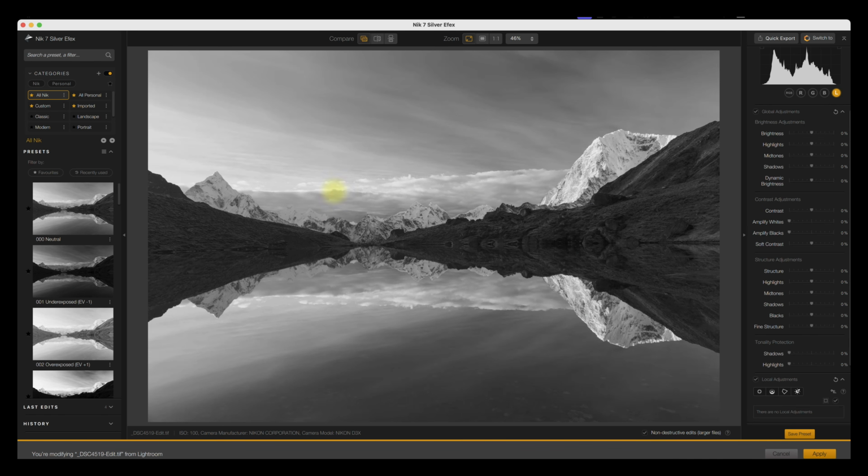I want to make sure the atmosphere of the scene isn't lost. I want to keep that distant effect of the mountains, the distant effect of the clouds. But what I can do is apply some structure to my shadows. And again, if I crank that up to 100, you see the shadows become very contrasty, very clarity type of thing. So this is a structure adjustment.